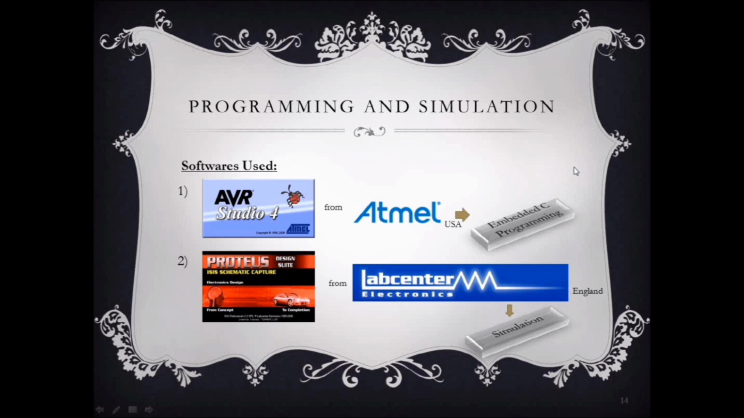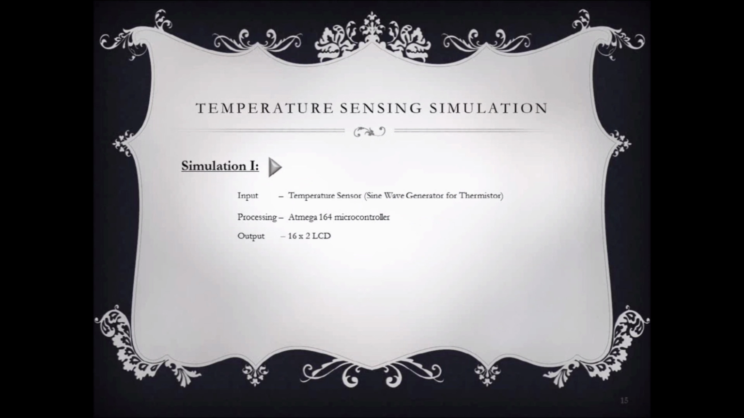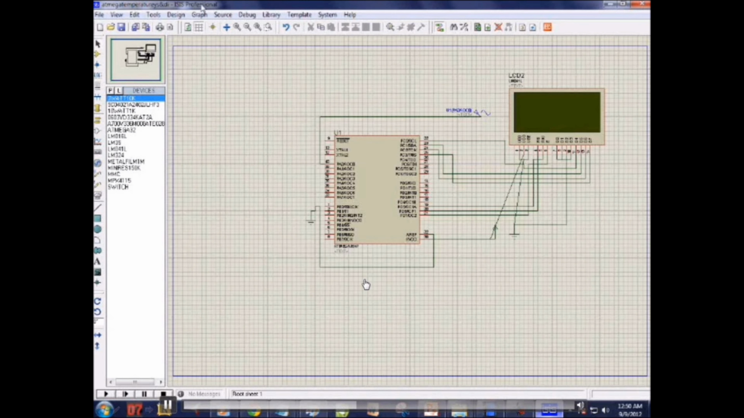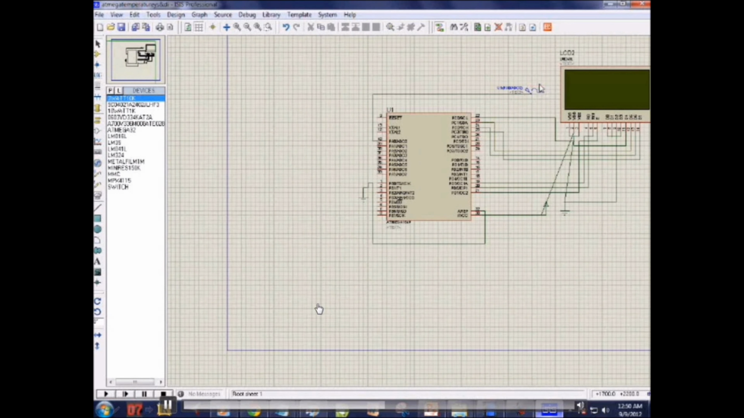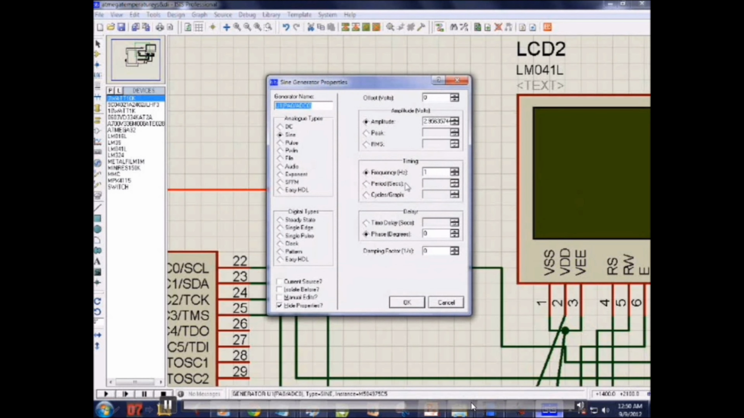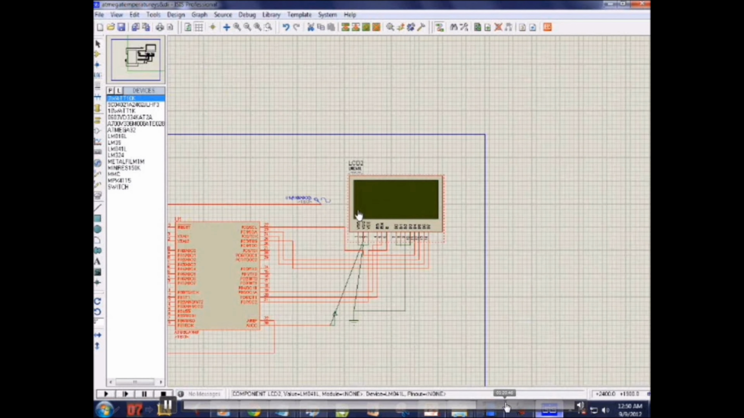First, programming is done with the help of AVR Studio 4, and with that programming the simulation is successfully conducted with the help of Proteus. Now we'll see the simulation. This is the simulation for interfacing the temperature sensor with the microcontroller. Here we have used a sine wave generator instead of the actual temperature sensor, and we'll write the program into the microcontroller and run the simulation.